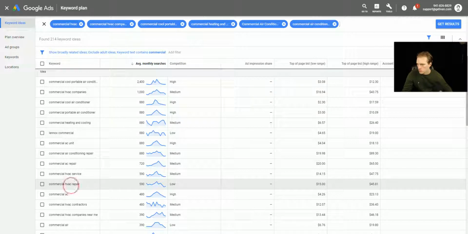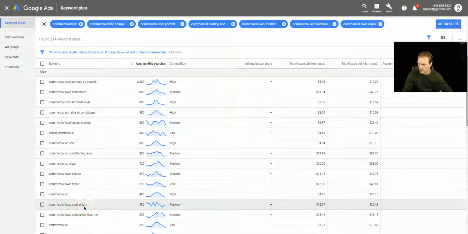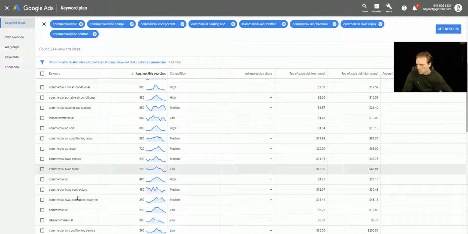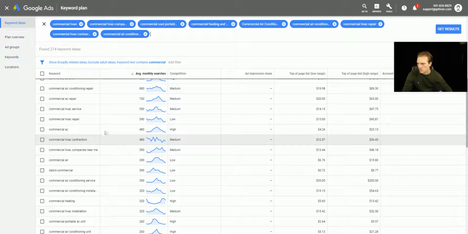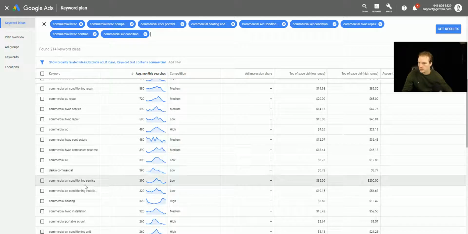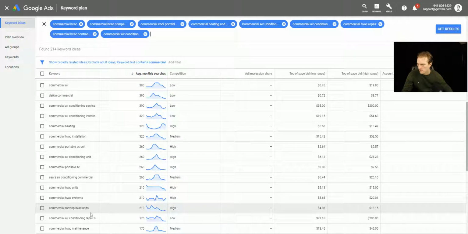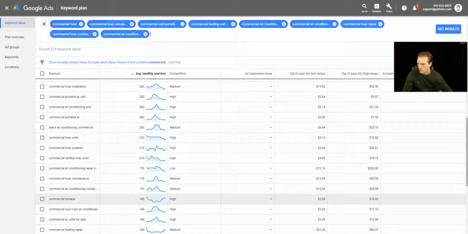Okay. Commercial HVAC repair. Let's do this one also. Commercial HVAC contractors. That's a good one. Companies. Commercial air conditioning service. Let's try the installation keyword. How many do we have? 1, 2, 3, 4, 5, 6, 7, 8, 9, 10. Let's do one more. Rooftop, that's different. Maintenance. Furnace. Okay.